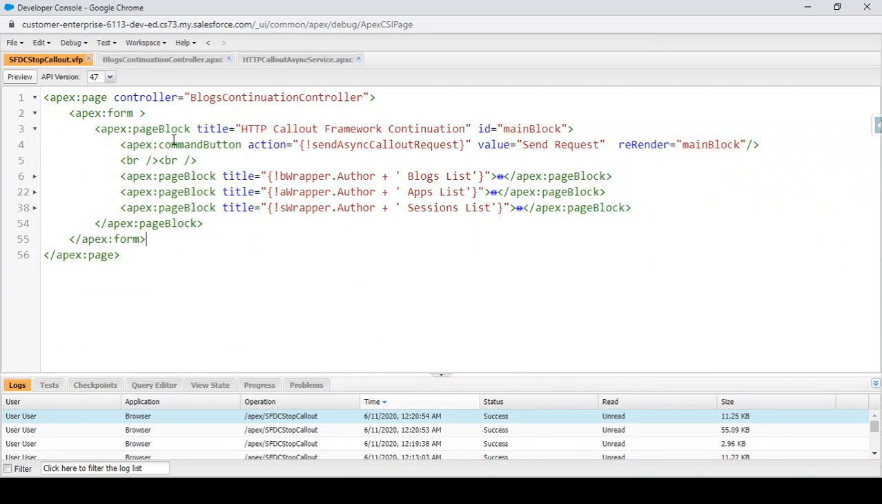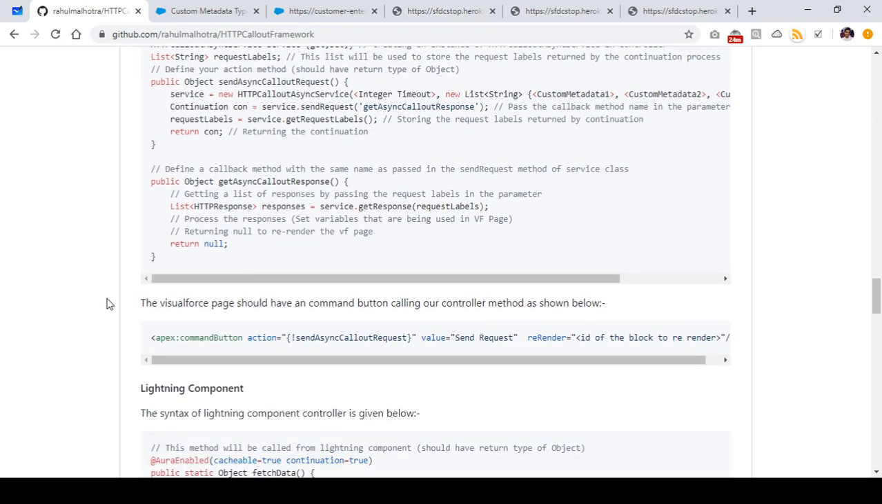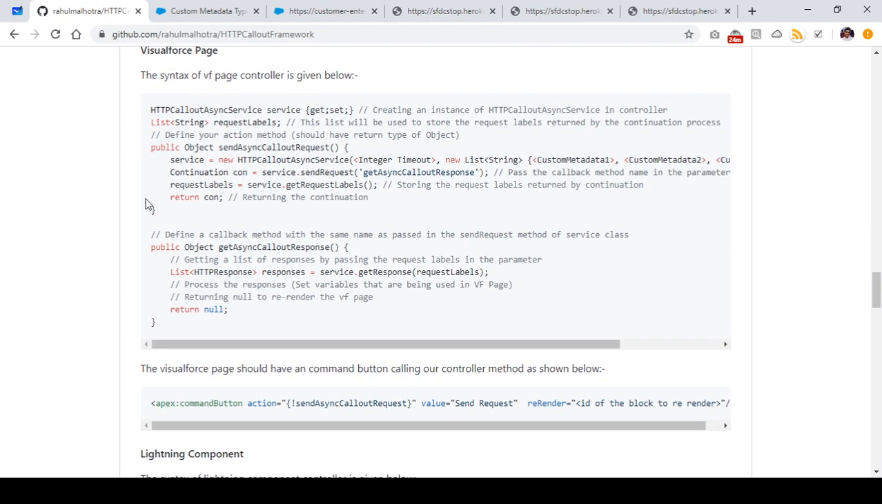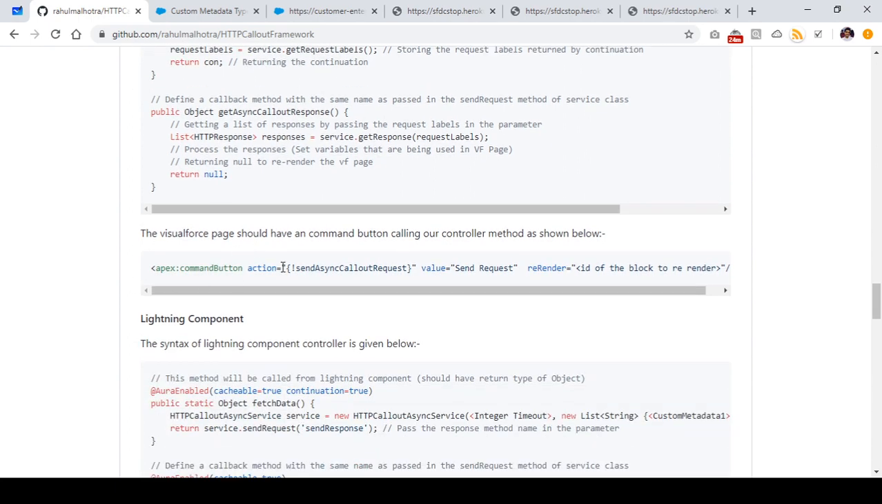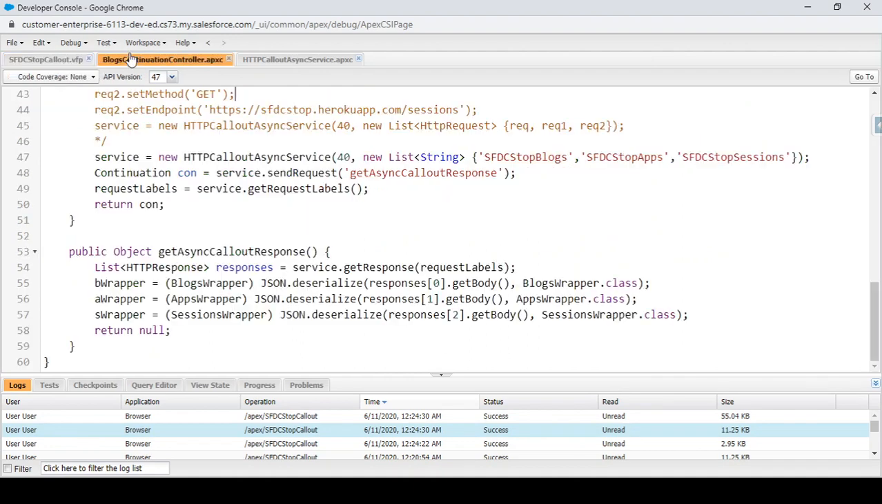Okay, so we got to know that if I want to create a VF page for a continuation callout, the only requirement I have is a command button which is calling a method from my Apex controller and is re-rendering something, right? So this is what I have written in the doc also: if you want to create a VisualForce page using the HTTP callout framework and continuation class, the only requirement inside the page is a command button which is calling a method and re-rendering something, right? Okay, so now let's move on to our controller, and we'll see what's happening inside the controller, right?